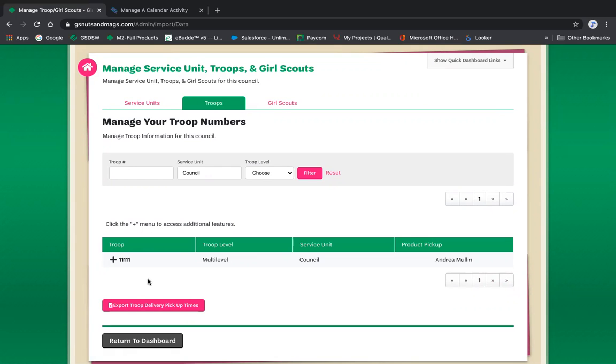When you look through that list, if it's incorrect, if you have troops on there that you know have been disbanded, then please reach out to product@gsdsw.org and let us know so that we can remove them. The list that we pulled down was done at the end of August, so it may not be completely updated with which troops are not continuing into the new membership year.